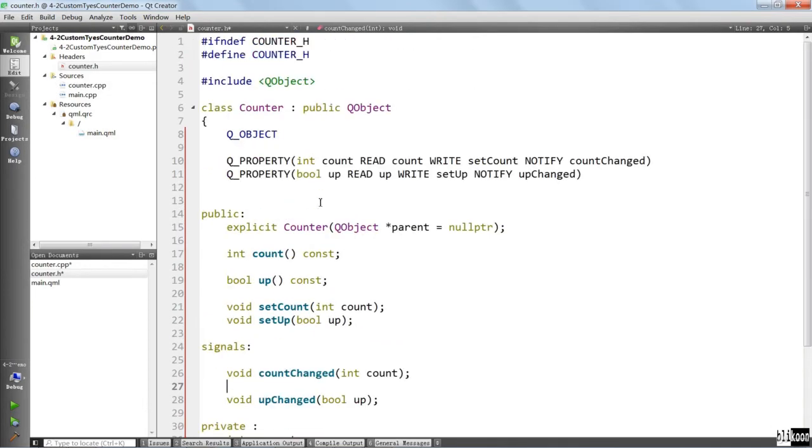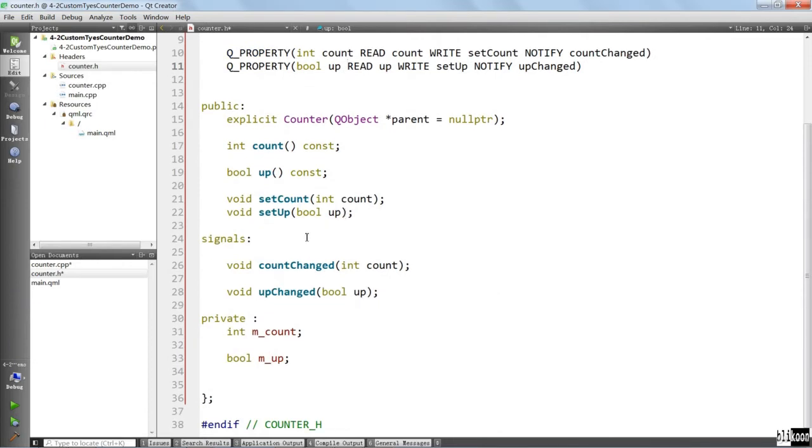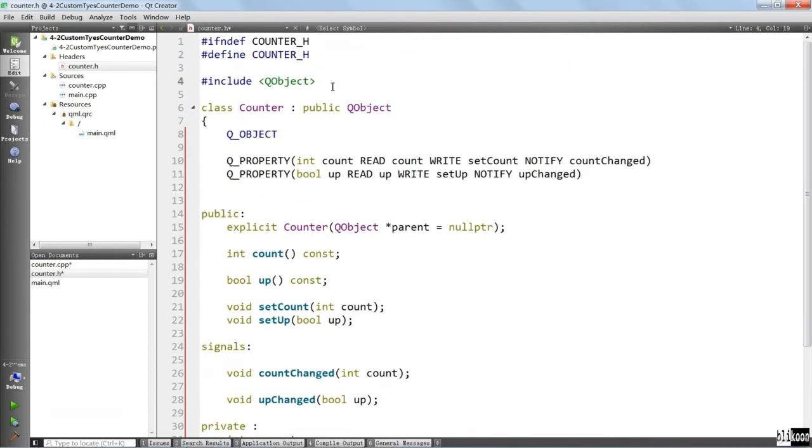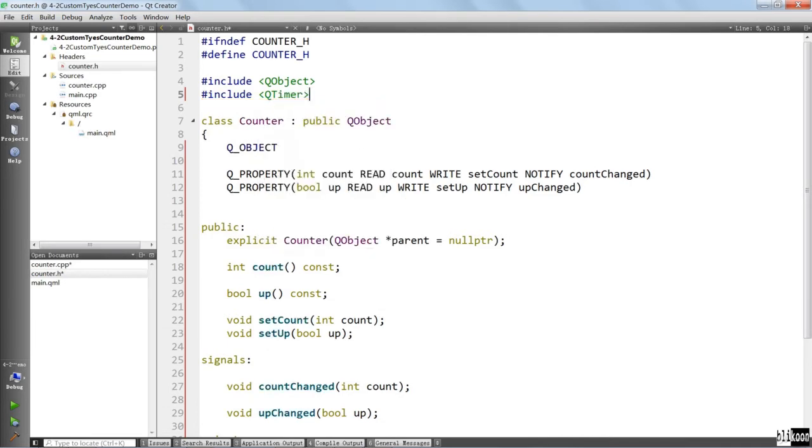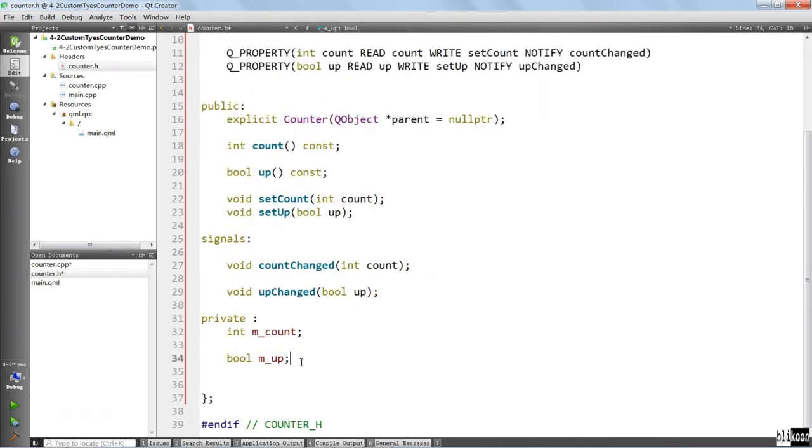Now we have our class and it has a few properties. Count, which is an integer, and up, which is a bool. And this up boolean is going to store whether we are counting up or down. Now to make this thing a counter, we need to include QTimer. We need to create a field for timer.